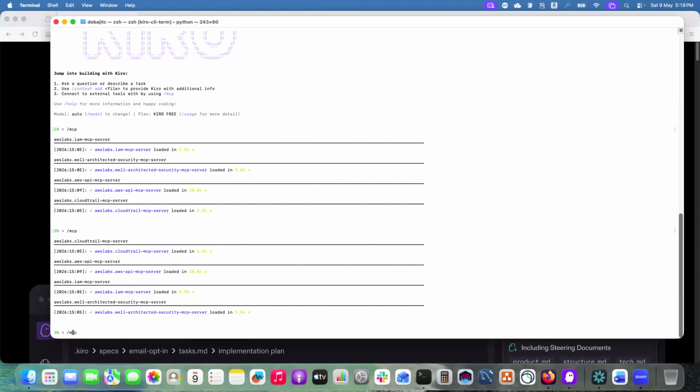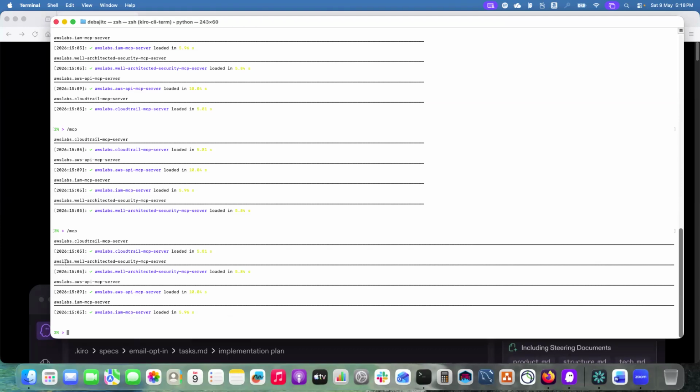Let's say I type MCP and show you, I've already installed it. I use this AWS Well-Architected Security MCP server. So how did I know this is the MCP server I need to connect? Again, you can use this CLI and tell it, okay, show me the right MCP server information to build my assessment tool.